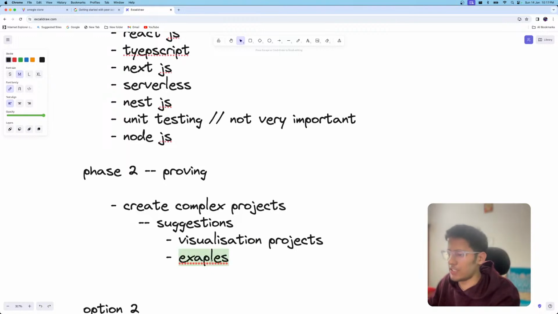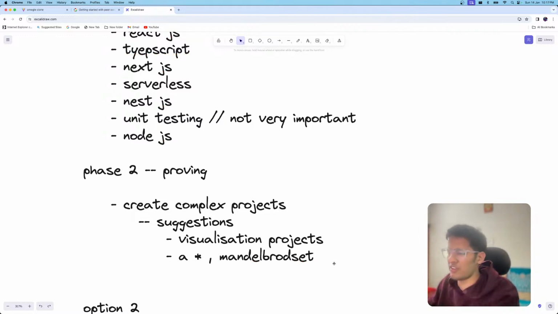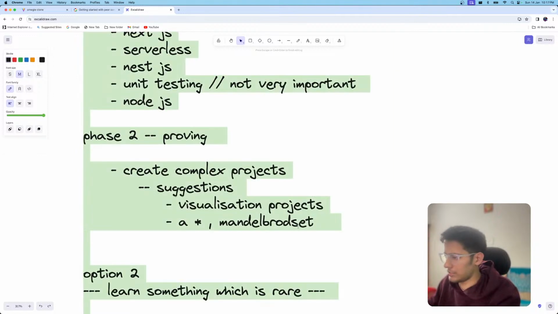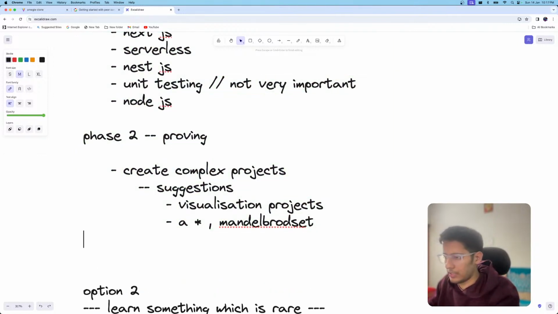So create visualization projects such as A star, which is one of them. You can create Dijkstra's algorithm, that's another one of them. You can create the Mandelbrot set. And how will you learn these? There are thousands of videos available where you can learn how to create complex projects, right? This is one way.